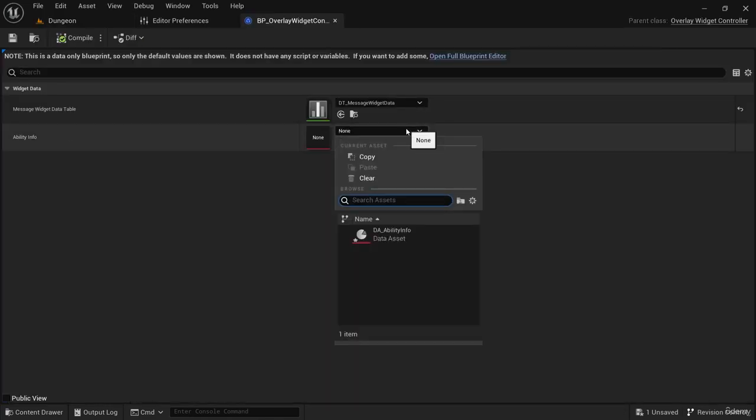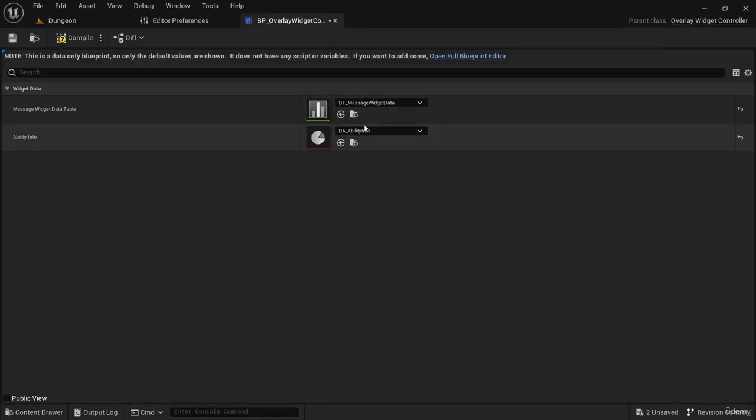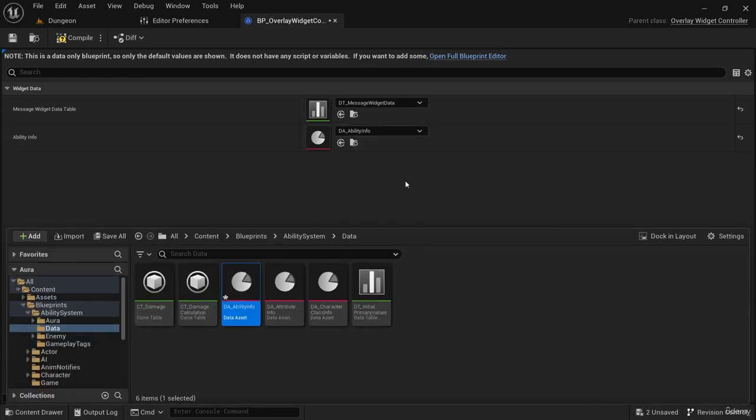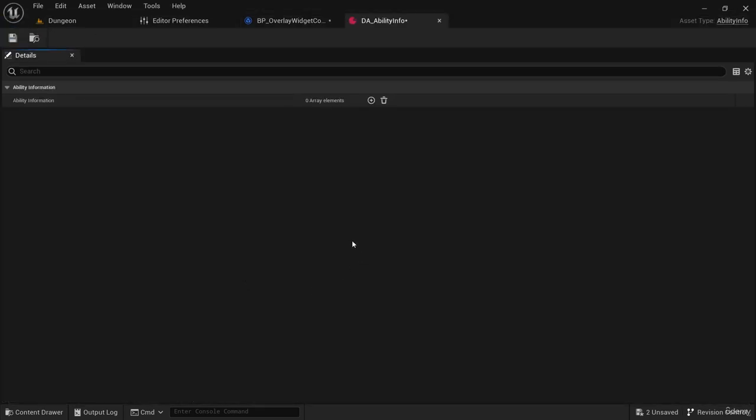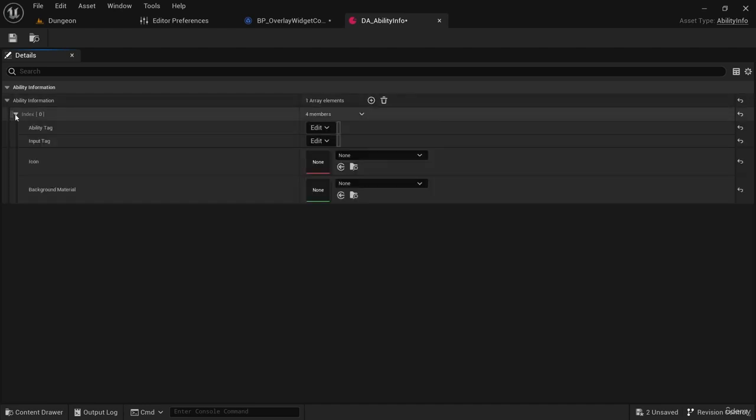There's our new ability info. I'm going to set it to DA Ability Info. I'm also going to browse to it and open it up. And here's our ability information. I can click plus to add an element to it, and here are the fields.